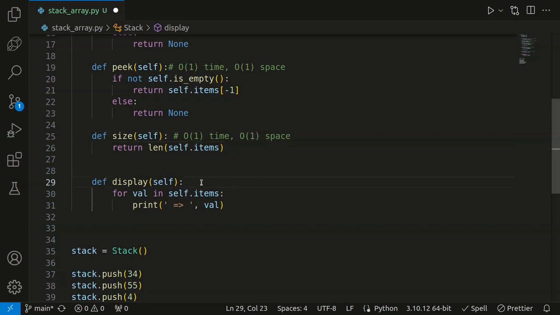For the display, we are looping through every item, but we are not making use of extra space. So this is O of 1 space and this is O of n time. So guys, this is the implementation of stack using an array. Let us implement stack using linked list.